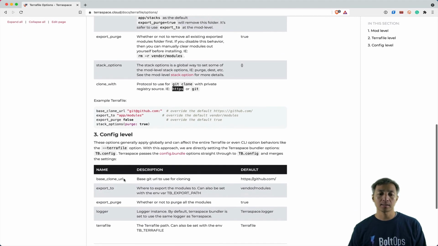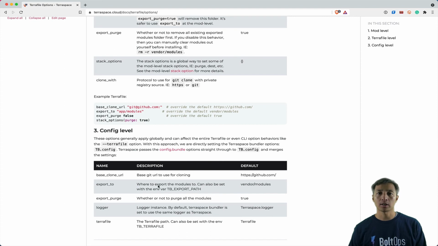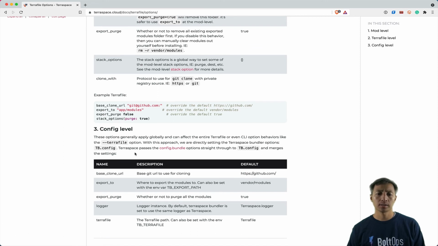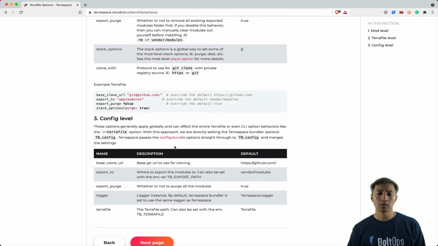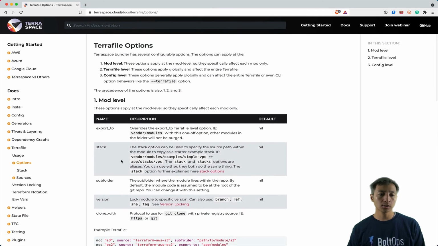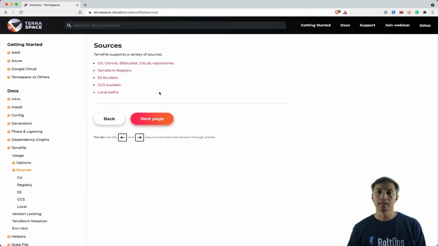The config level is essentially even more fine-grained control if you're working more directly with the Ruby SDK. So you're not going to use this too much, but you do have access to it, through app config actually. But yeah, those are all the options. Again, there are different sources that are supported. You can use GitHub, Bitbucket, GitLab, Registry, S3, GCS. You can use local paths and then source different modules in.